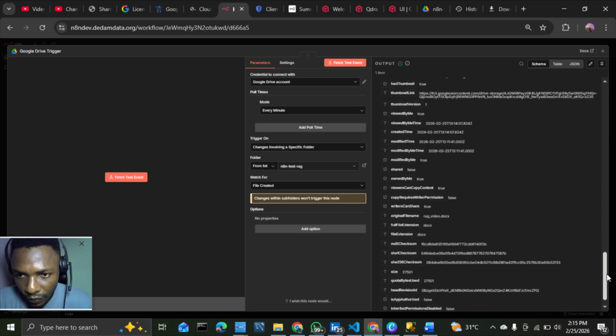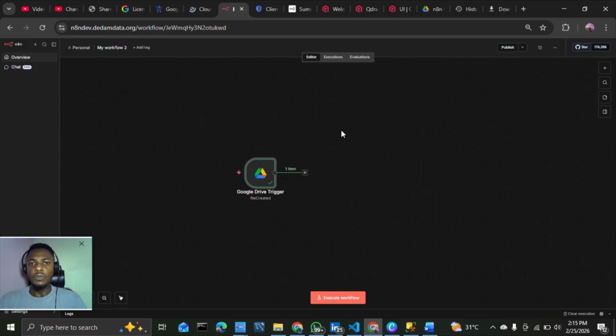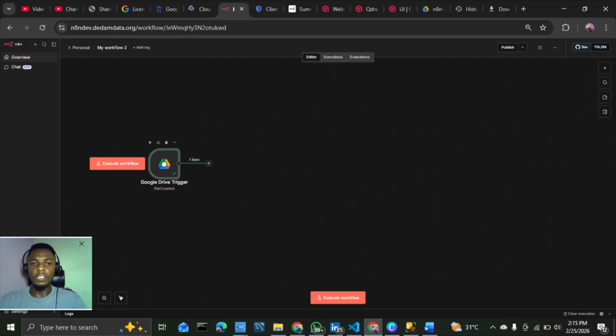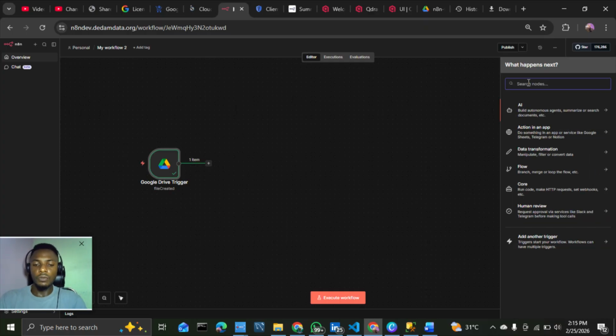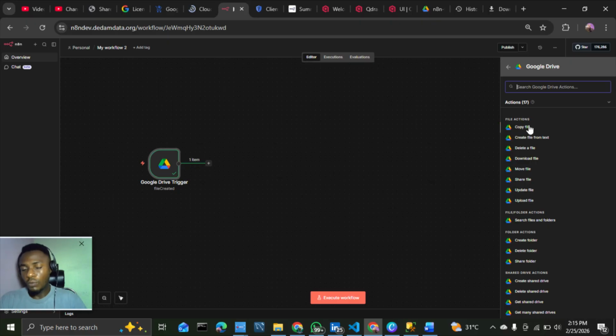Okay, when you go down, you're going to see the file name. The next thing we want to do is download the file. This just brings the file into the system. Next, we want to download, so you still click on Google Drive to download. This downloads the file within the workflow. So you want to download file.